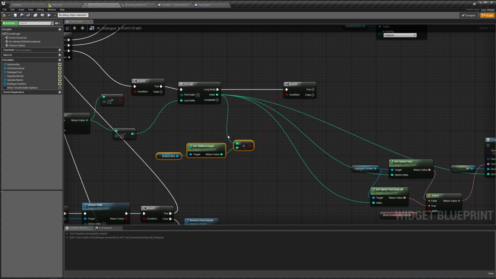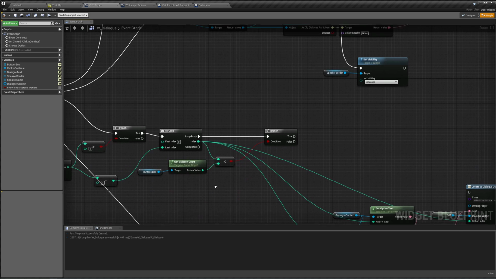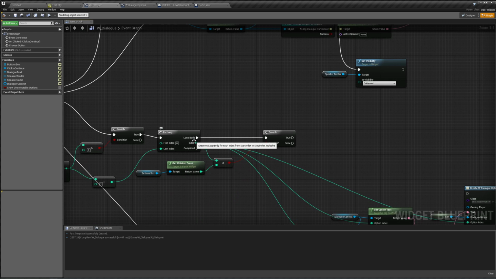And plug this in here. So basically what we're going to say is if the current index is less than the number of children we have, so if we still have buttons that we can use, then we're just going to update the text and the index of those buttons instead. Otherwise, we have to create new buttons.